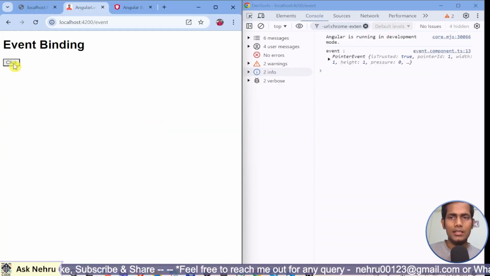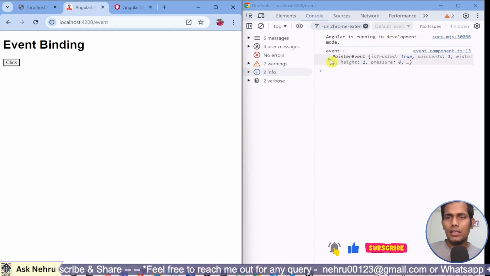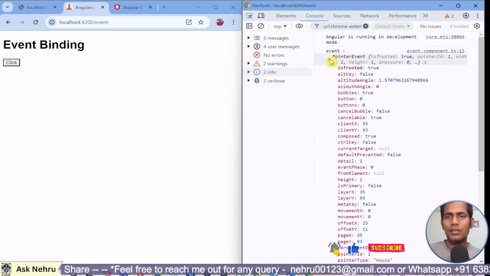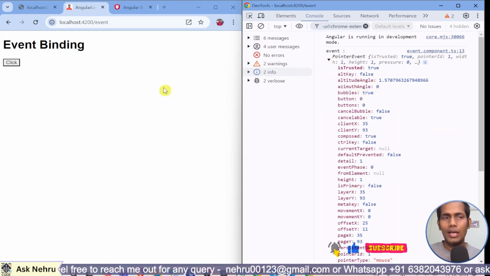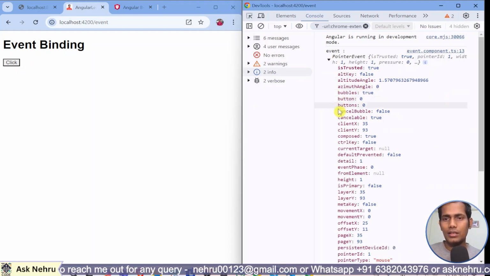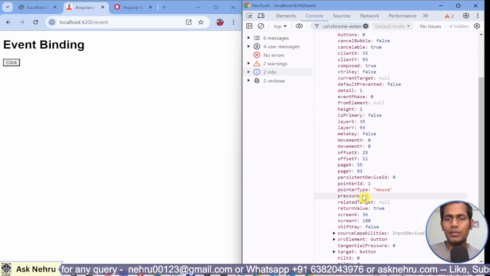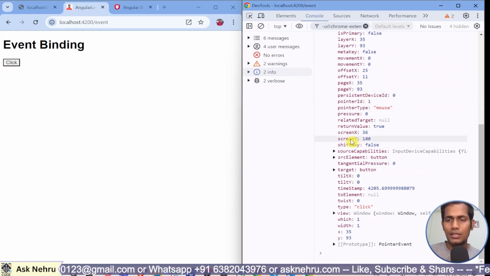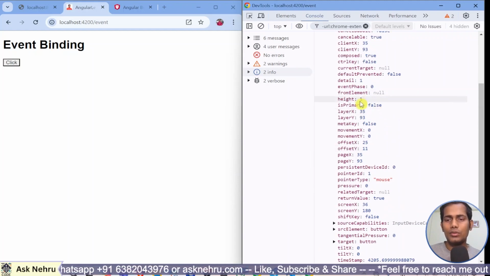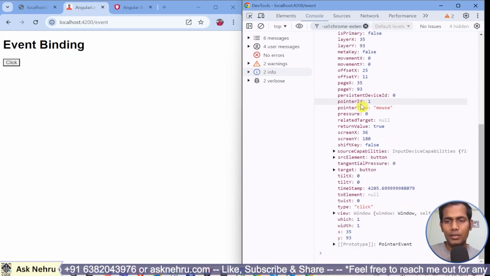I click it. See guys, it has given some object. The object is printed. There are altitude angle, in which angle it is, and bubbles, cancelable false. So some details about the event, about the mouse, about the button. Screen X axis, Y axis, everything it gives, guys. And pointer type is mouse. So many things it gives.